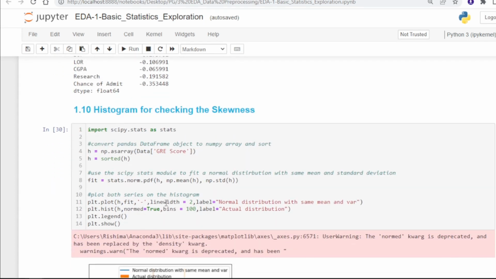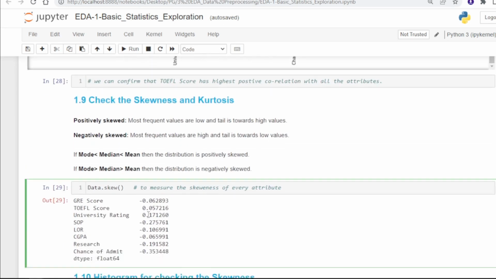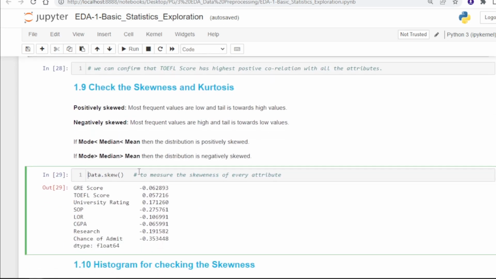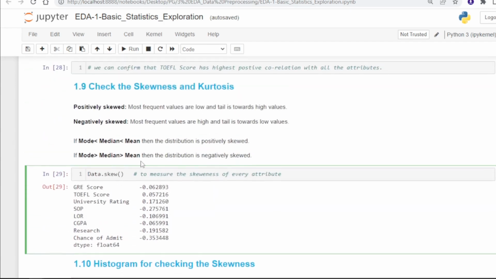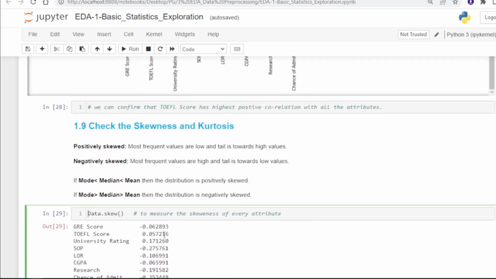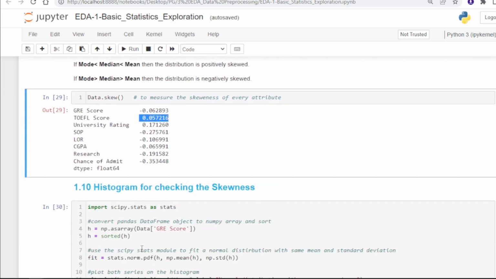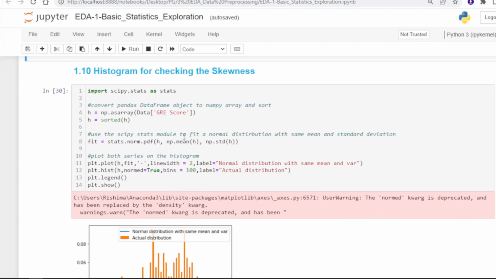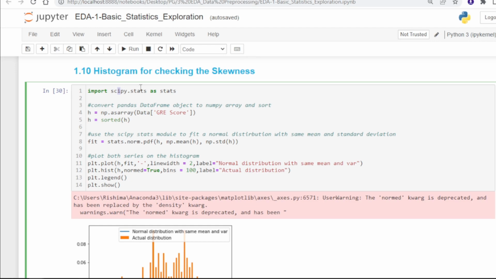A histogram is used for checking the skewness. If we check the skew, we just call the data.skew function, and it returns the skewness value. Here you can see, if it is negatively skewed, that means the most frequent values are high and the tail is toward low values. And if it is positively skewed, like this one, that means the most frequent values are low and the tail is toward high values. Or we can say that in this case our mode is less than median, which is less than mean.